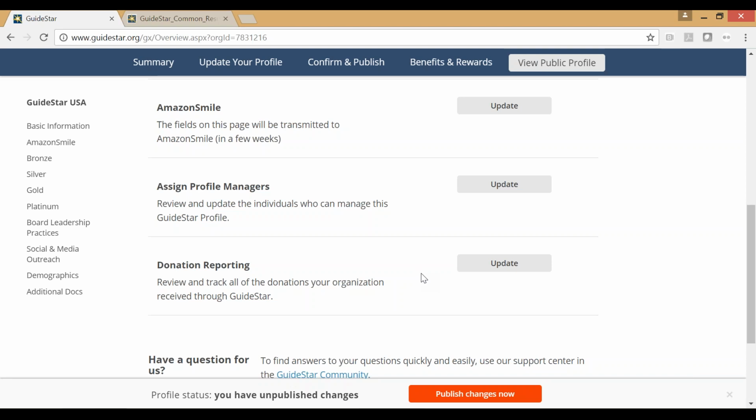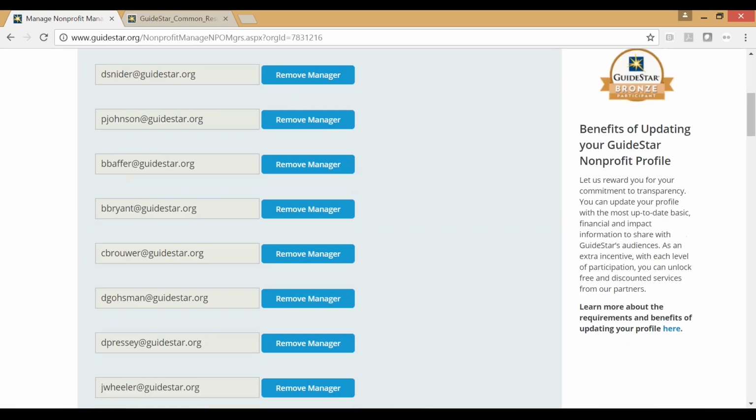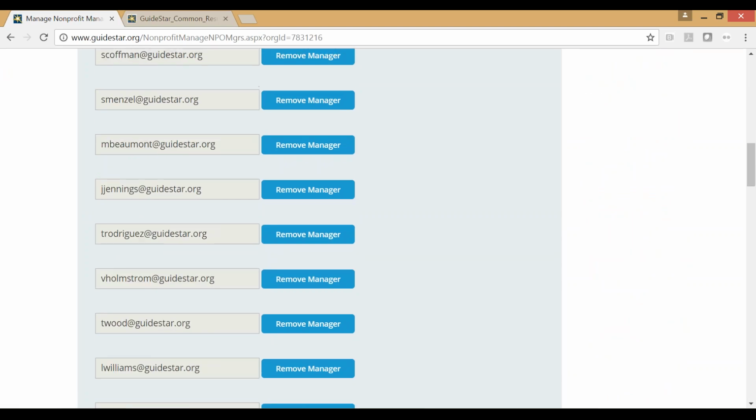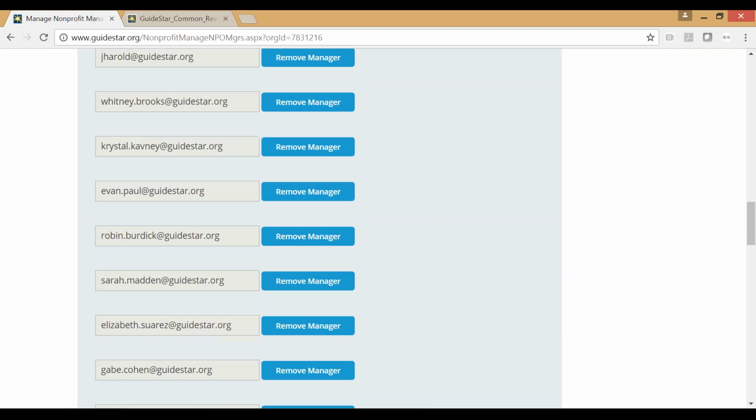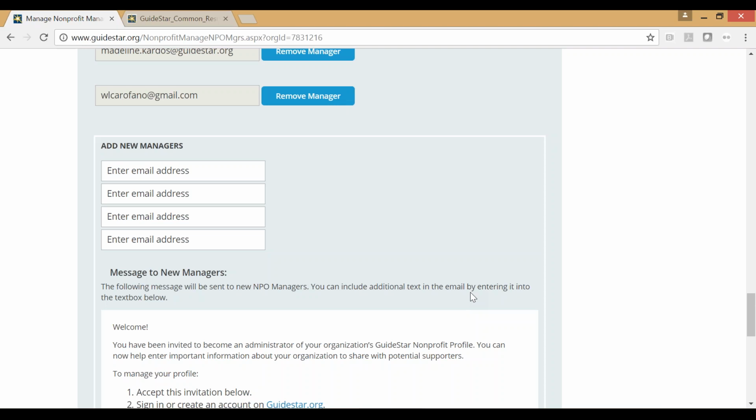But we're looking at GuideStar because that's what we have the privileges to look at. Yes, indeed. And in fact, you will see that list of managers in just a moment. If you go to the summary page, scroll down to Assign Profile Managers, and click Update, you'll be taken to that page, and you will see we have, I believe, over 20 at this point. We have a lot. Each of us does a little bit to the profile. It's not because it takes 20 people.